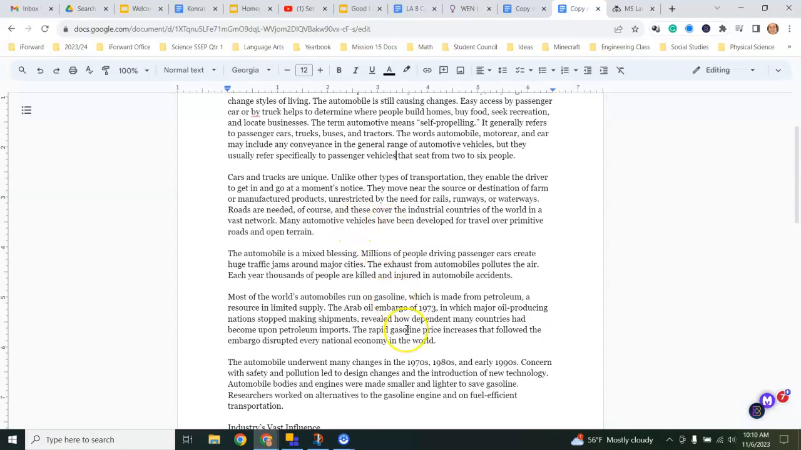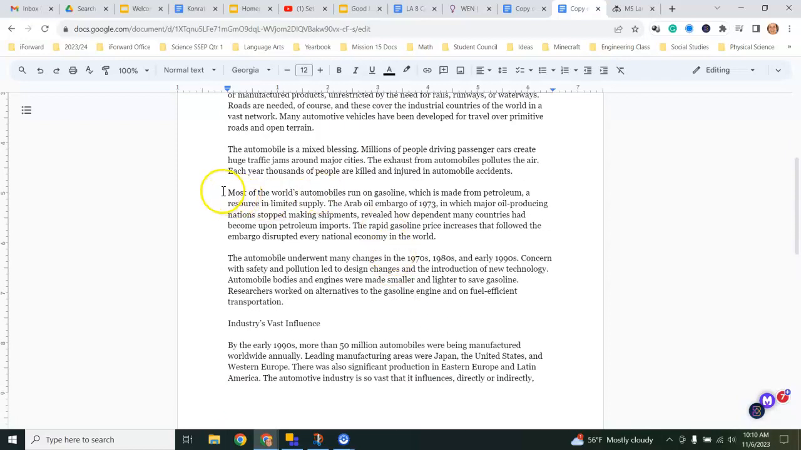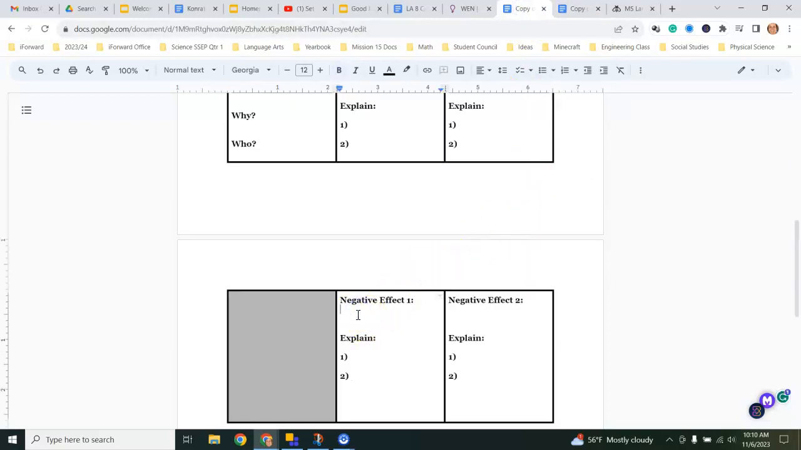I'm going to pretend that I read through this. And one of the things that I'm noticing right off the bat is most of the world's automobiles run on gasoline, which is made from petroleum. Oof. I know that that could be a negative effect: the fact that automobiles run on fossil fuels, which damage the environment. Okay, so there's my first one.